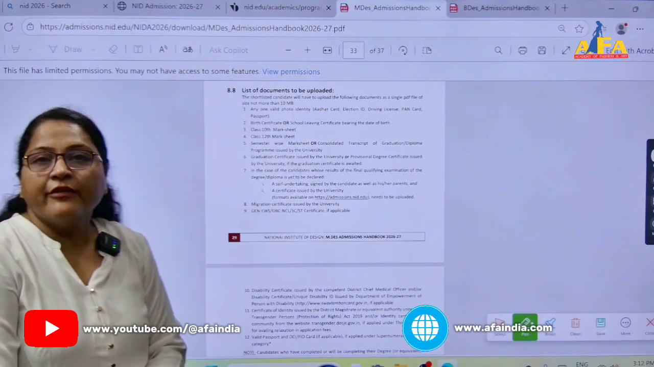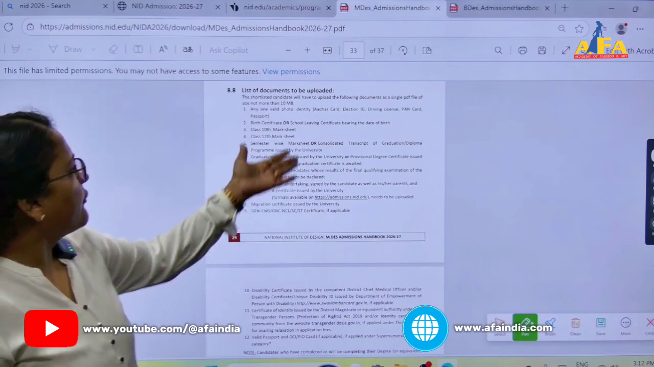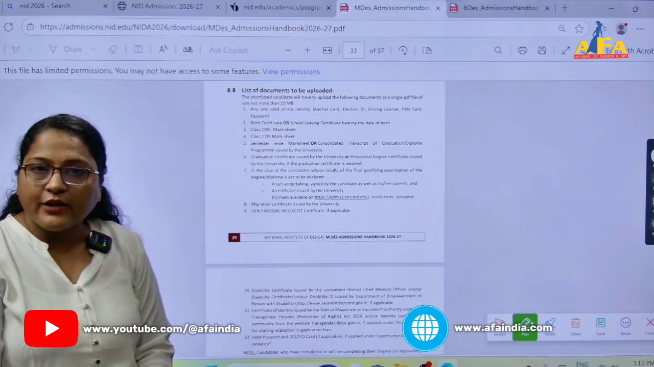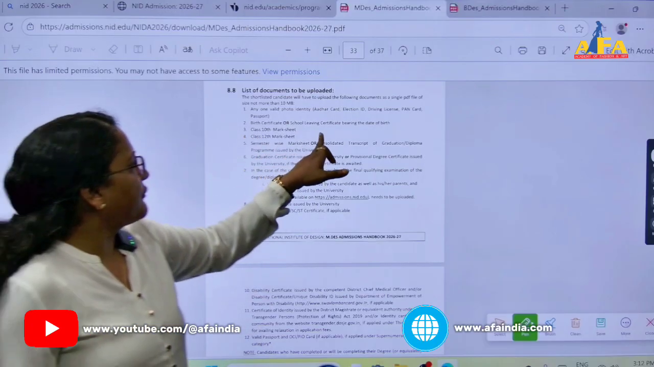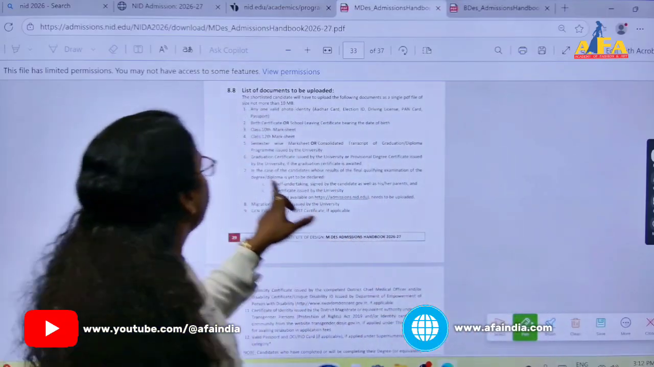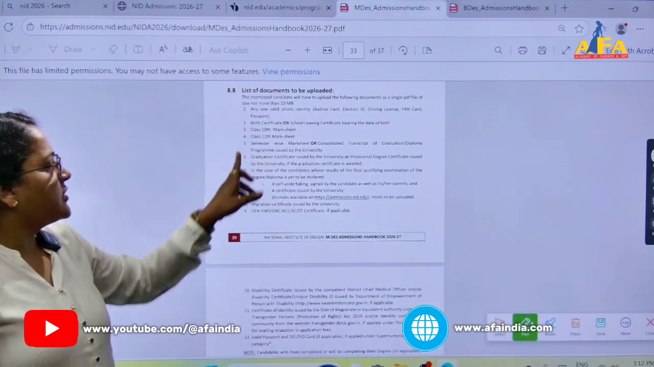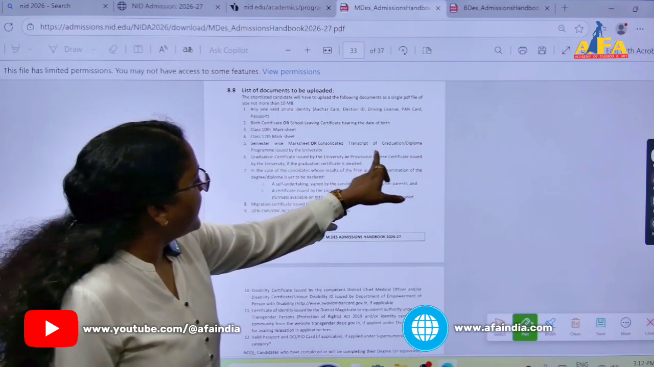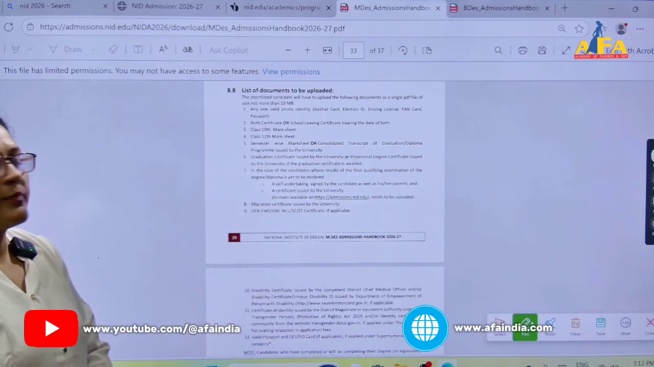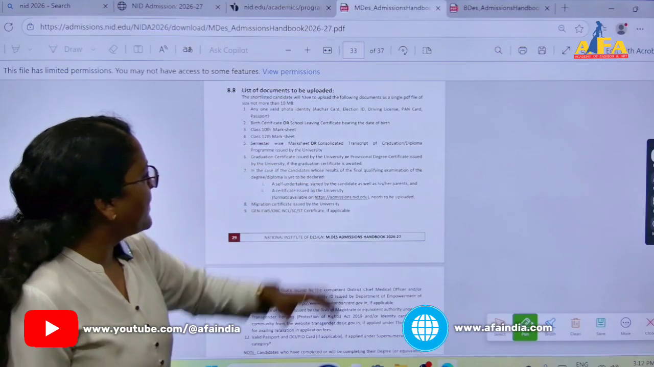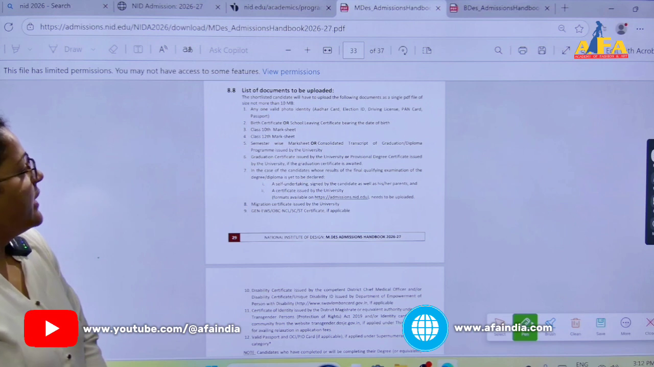So, list of documents to be uploaded. Any one valid photo identity card, which can be your Aadhaar card, election ID, driving license, PAN card or passport. Birth certificate or school leaving certificate bearing your date of birth, which is mandatory. Your class 10th mark sheet, your class 12th mark sheet. Semester-wise mark sheet or consolidated transcript of graduation or diploma program issued by the university, graduation certificate issued by the university or provisional degree certificate issued by the university.